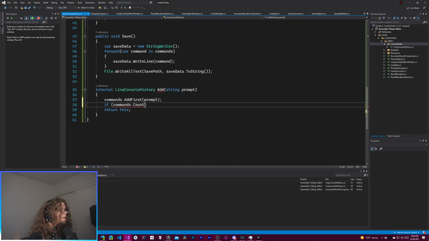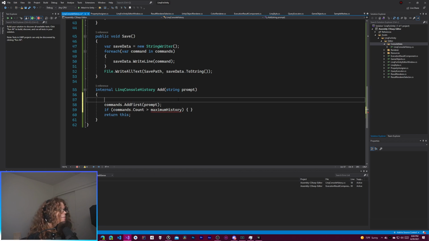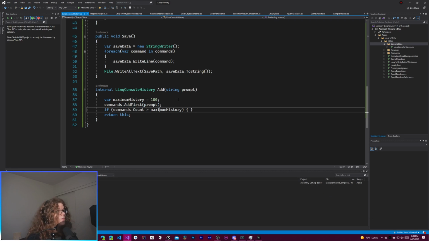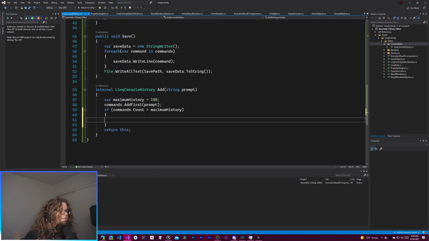If commands.count is greater than maximum history. That's not a thing that exists right now. I'm just going to define that here. Maximum, as like the first 100 things. The last 100 things you ran are going to be saved. Otherwise, we're just going to save forever. Eventually, this will be configurable. I'd mentioned other config values. That's one of them. But for now, we just need some limit.